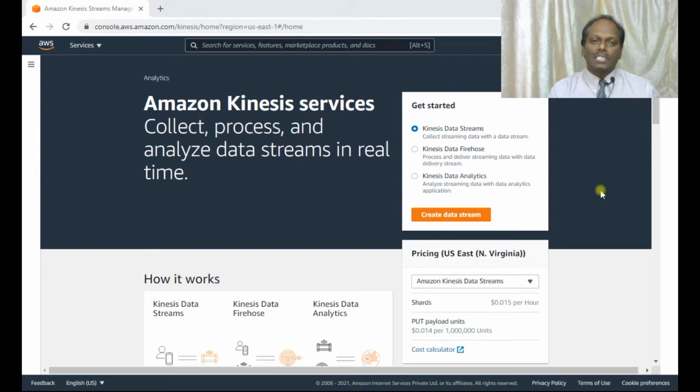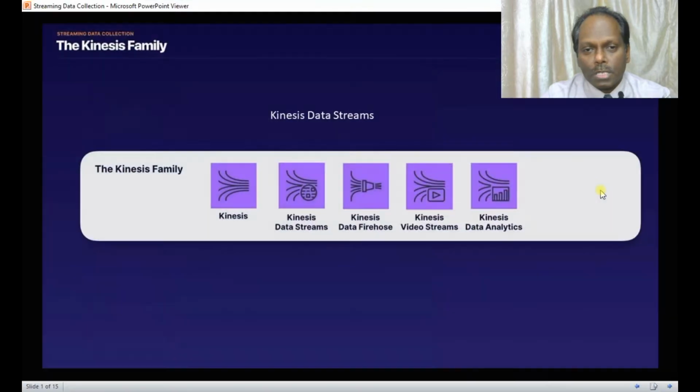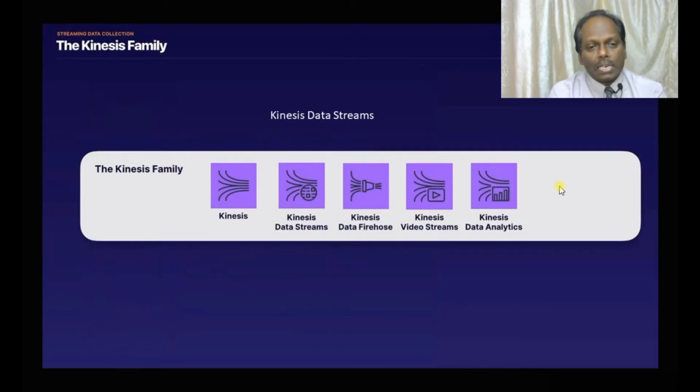In this session, I just wanted to give you an awareness on Amazon Kinesis services, which is a streaming data service that streams in real time, where we can collect, process, and analyze. So, here in this lab, I just wanted to give you a small introduction on this data streams. The Kinesis family contains, as you can see, Kinesis Data Streams, Kinesis Data Firehose, Video Streams, and Data Analytics.